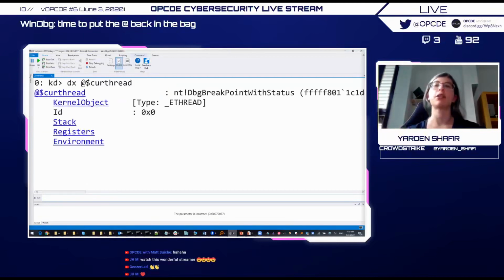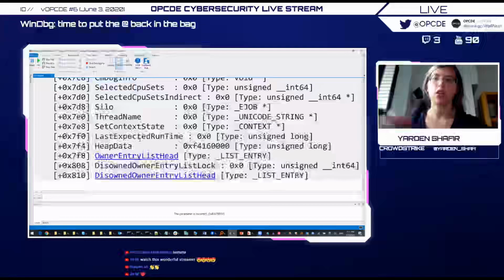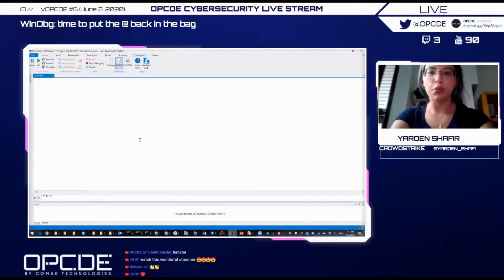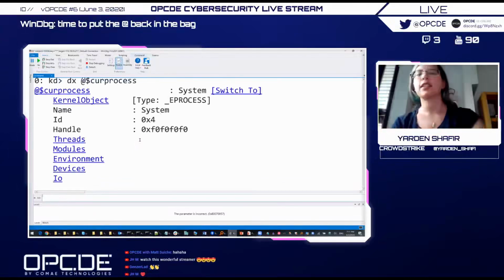that shows us information about the current thread. This is not directly the kernel thread. This is a container that contains some information that we thought might be useful for us. For example, the stack, the register state for this thread, and the kernel object that is actually the thread. We similarly have cur process, which also has a fake name.